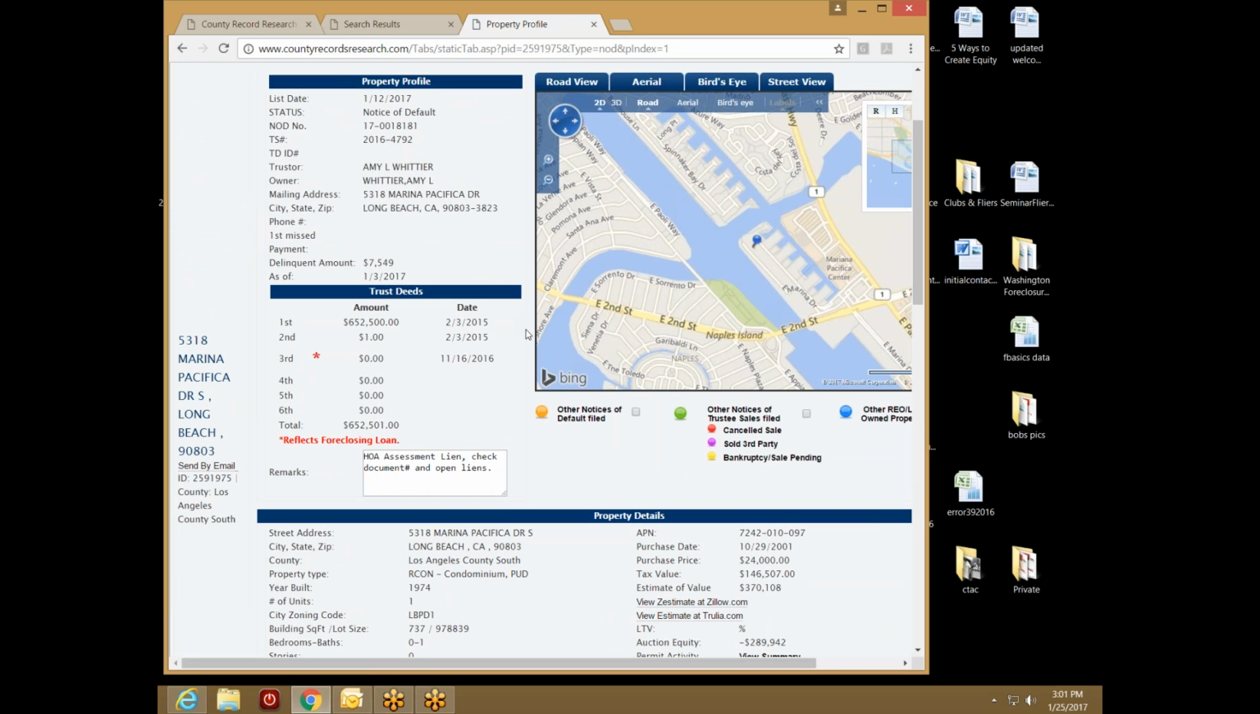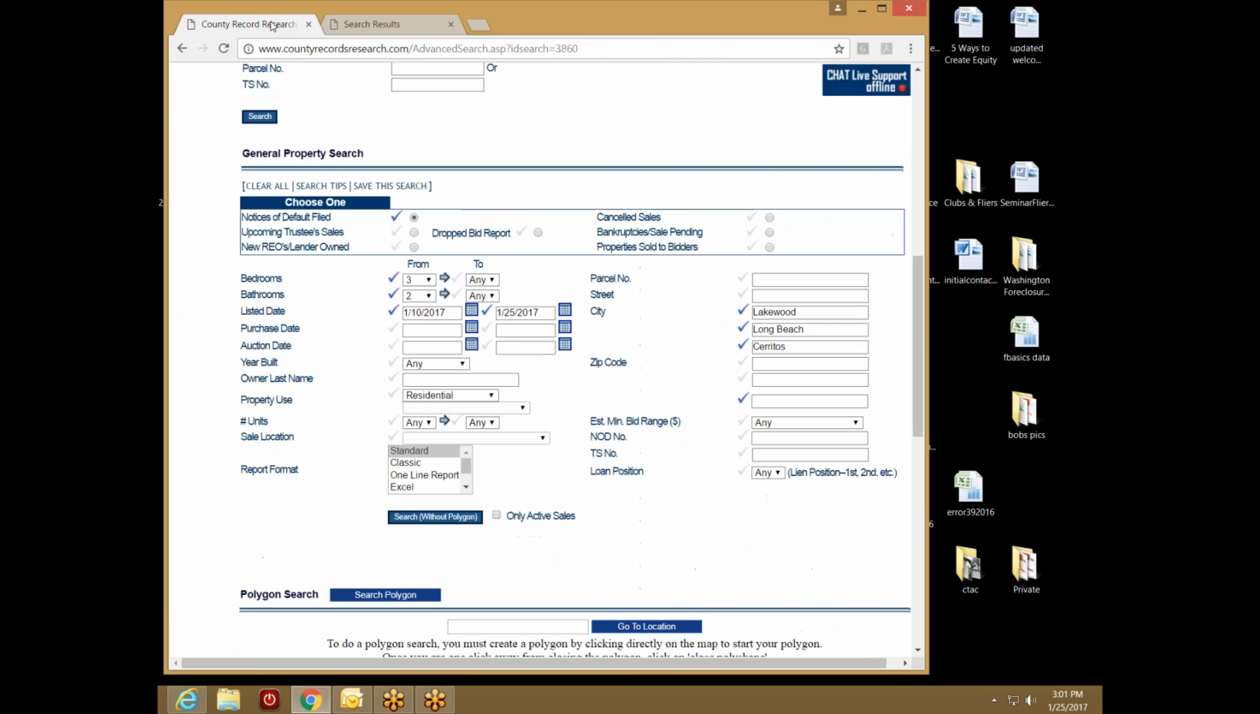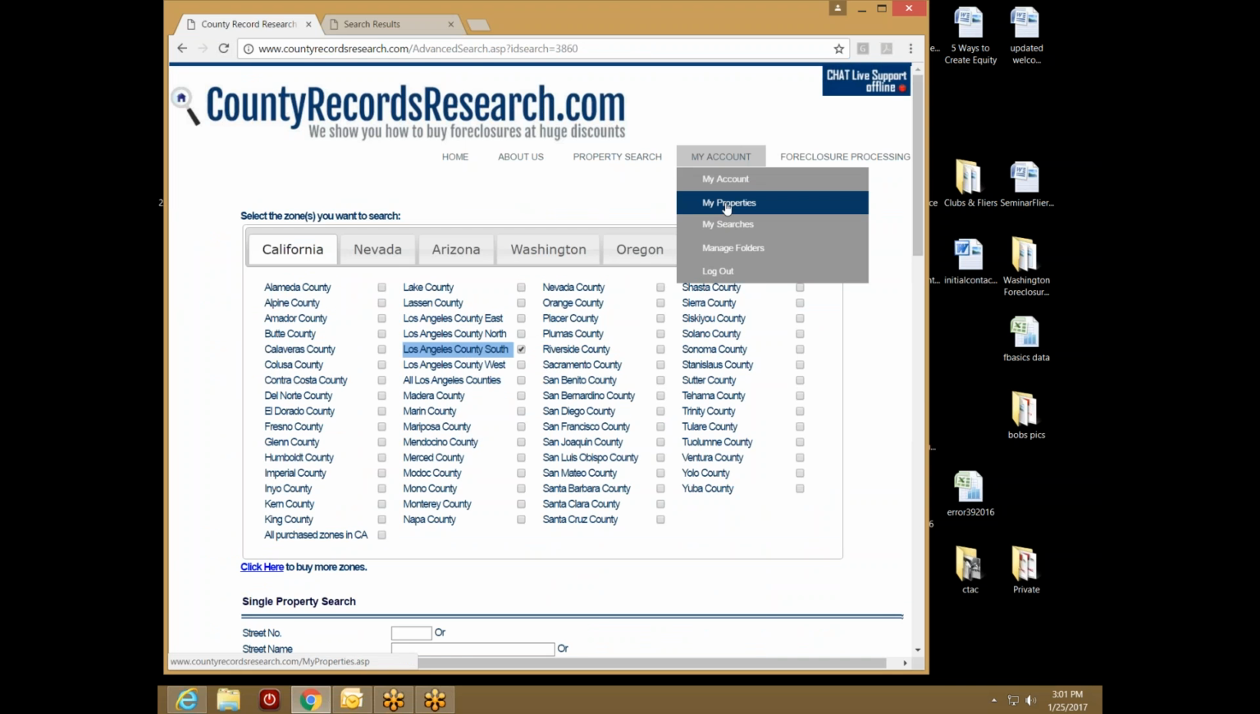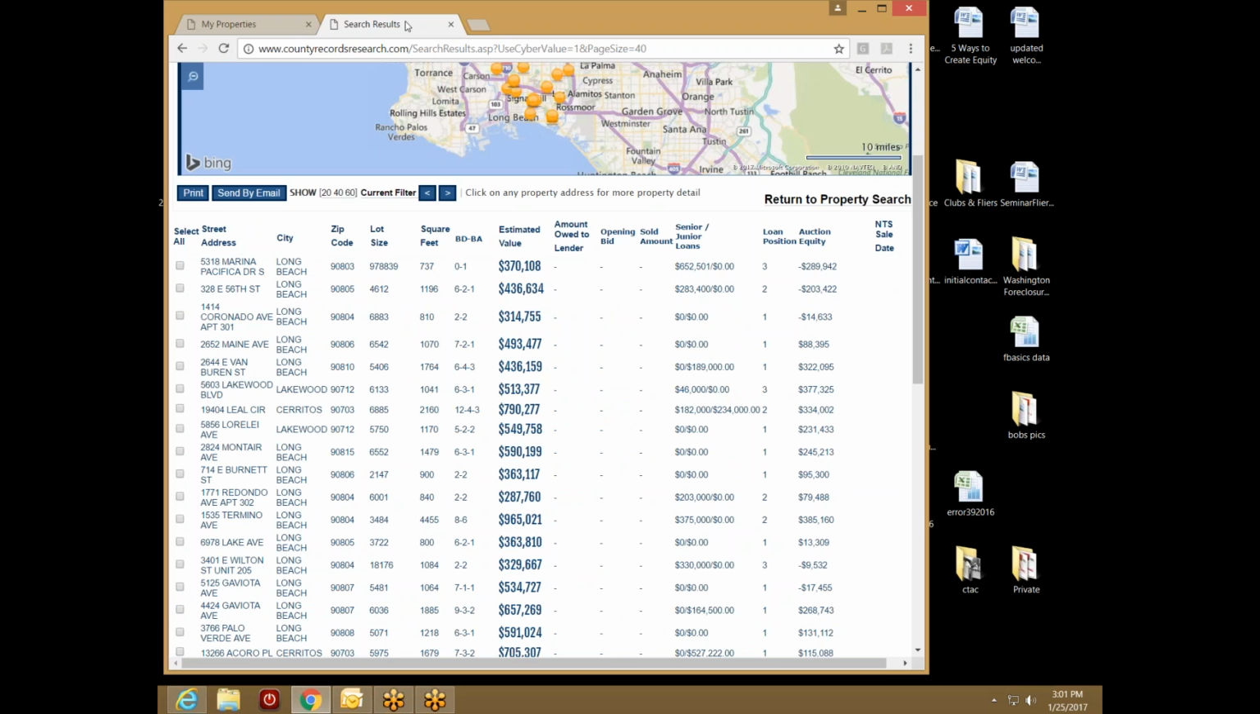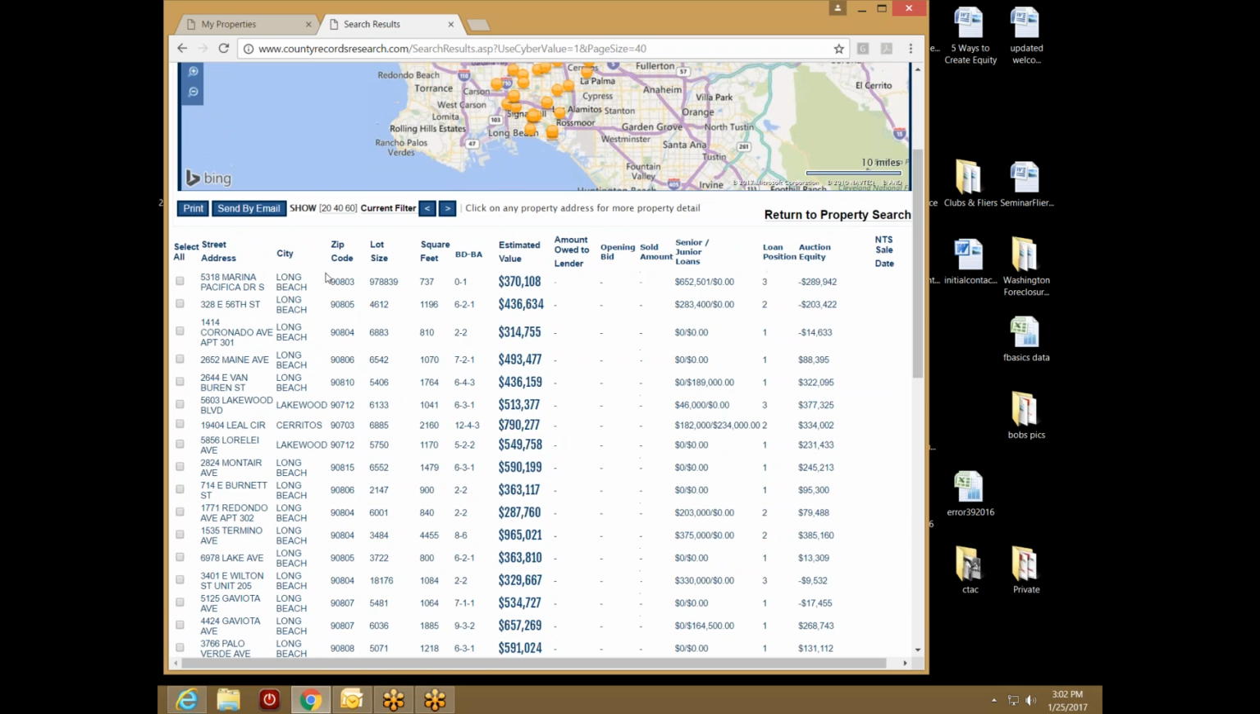Okay, now if I want to go back to it later, then all I need to do is go to my Properties folder, and there's her property. Now, if I want to go back to my search results, I left the tab open so I could do that and go back and look at my search results and see what else I've got there. And I can continue going through the report and looking at more properties. But we've looked at her property as a notice of default record, and we've seen what there was to see.